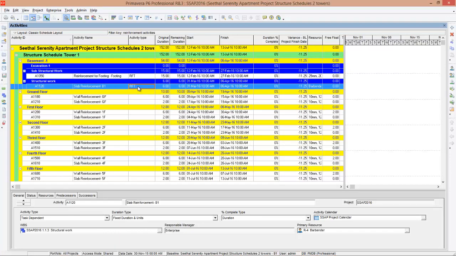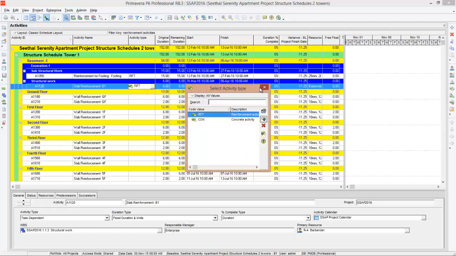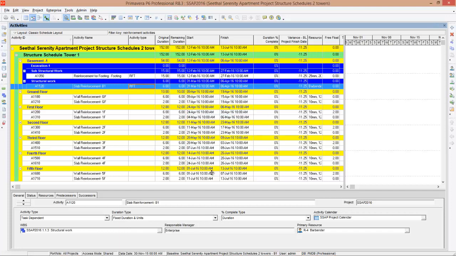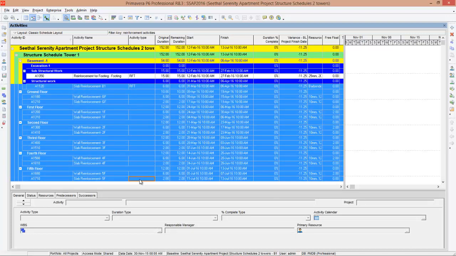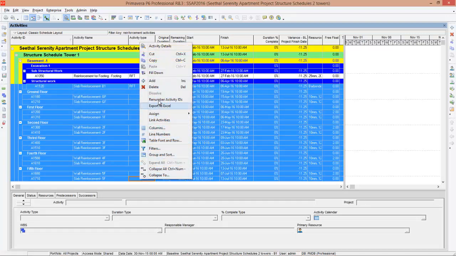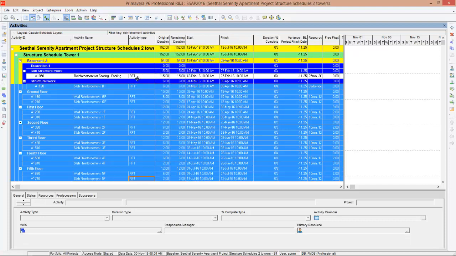Now there is another easy way to assign the code. You can choose the first one like this, and you can go down and choose the last activity using shift key. Press shift key and click here. Alright, now right click again and say fill down. So program will copy all the codes like this.